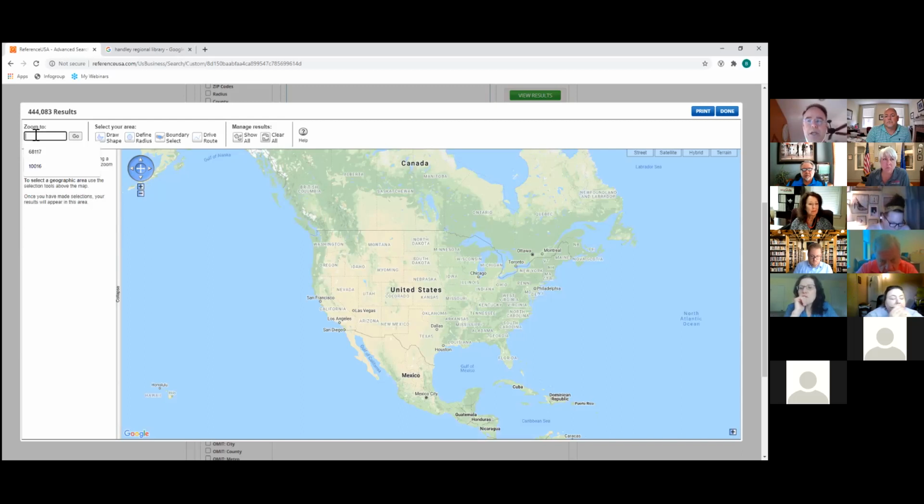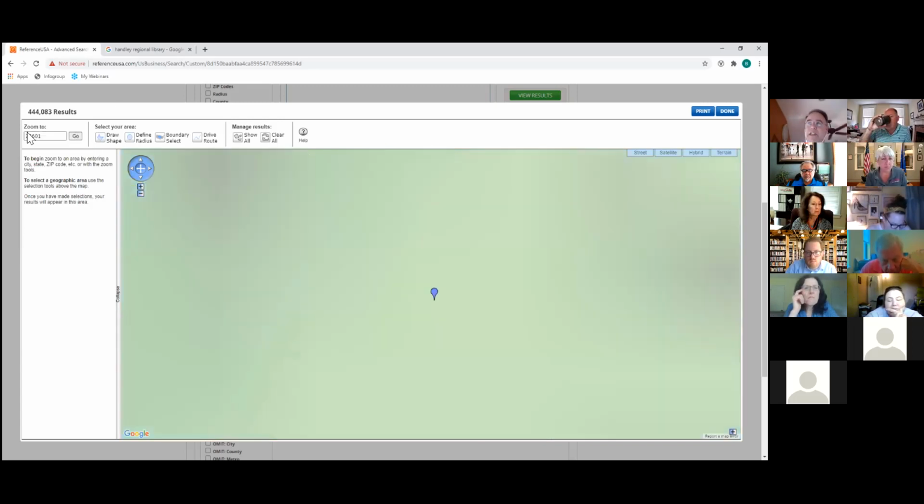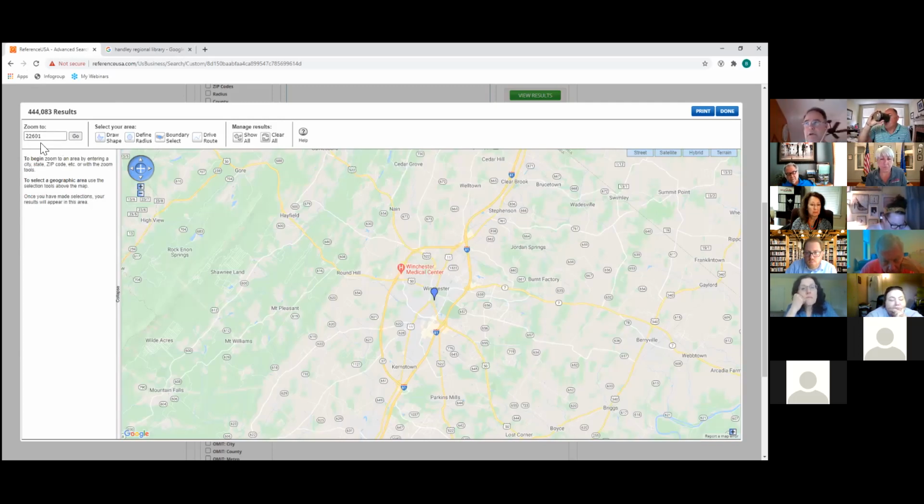What is a zip code in your area there? 22601. I'll just say go. Obviously, I could put in a city, state, a county, state, a physical address. So there's my view. Now I have the ability to use different options here. I could draw my own shape. I could use a true radius. I have some predetermined boundaries. I could even create a drive route.